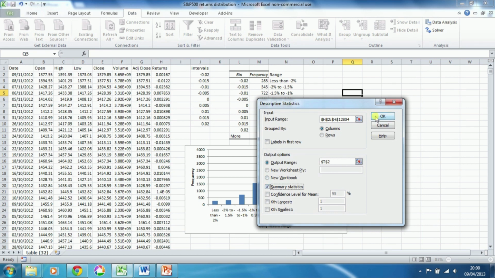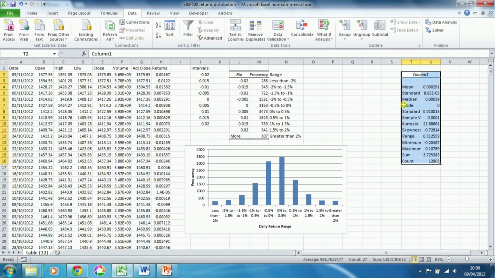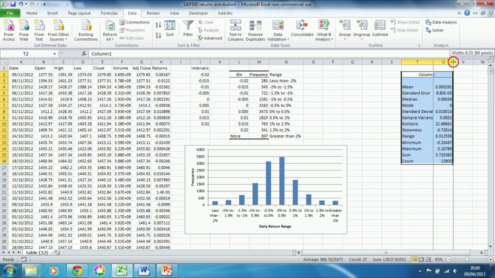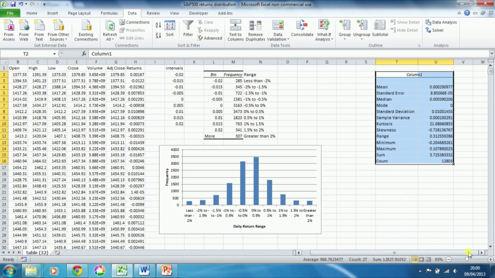So this will load a number of summary statistics of our data. So it's done it now. We'll just adjust the column widths so we can see these statistics a bit more easily. Okay, so let's interpret some of these. So the mean is just the average daily return of the S&P 500 over the historical period that we're looking at. Okay, so this is about 0.03%.